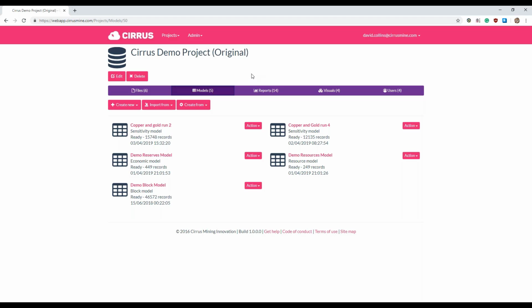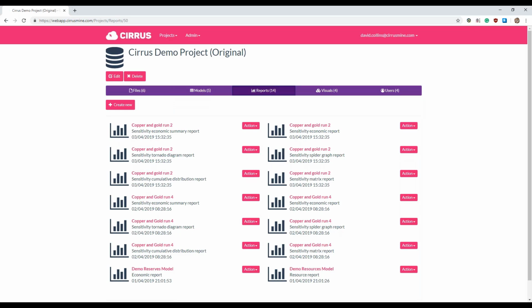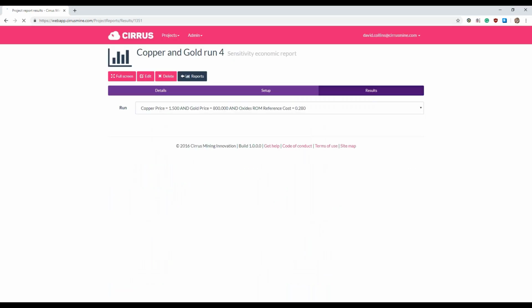So the next thing I wanted to show you, you can see now that what it's done is it's completed the run and it's created 6 new reports automatically. So let's just go ahead and show you what those reports look like. The first report it will create is a sensitivity economic report. So I will just show you what that looks like very quickly.